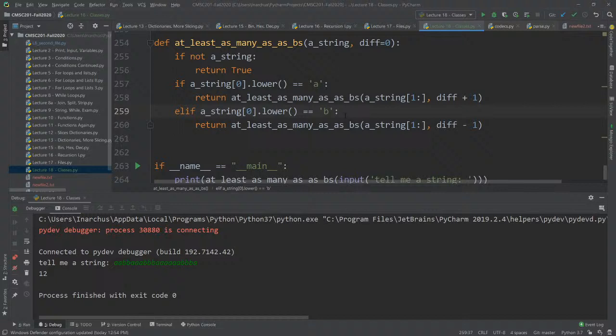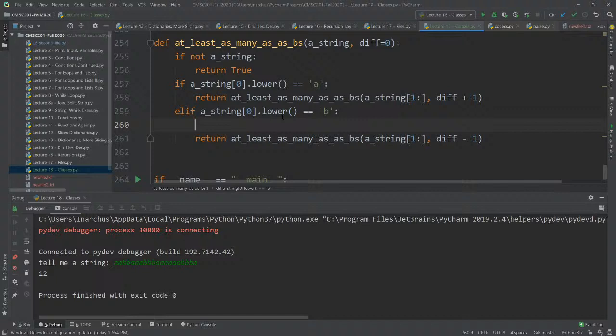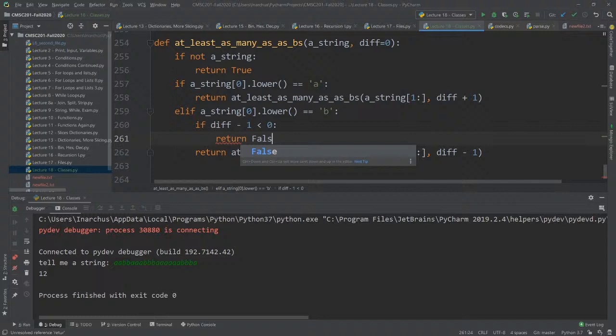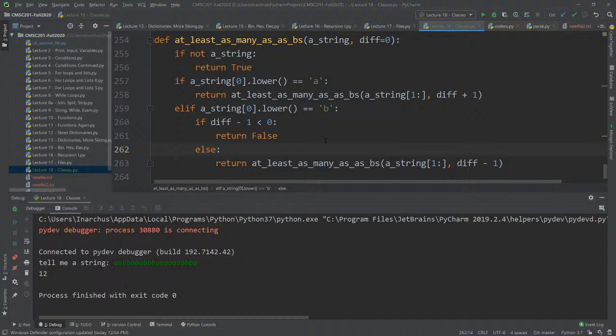But what could actually happen here is, the way that we know that there's more a's than b's is that if this difference ever goes negative, so if difference minus 1 is less than 0, then just return false, right? Else return this. So that's kind of the way to think about it here. So if the difference ever becomes false, you don't have to keep searching. You know that we've reached a point.